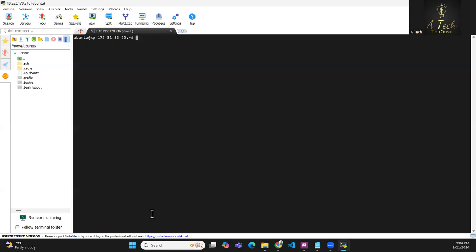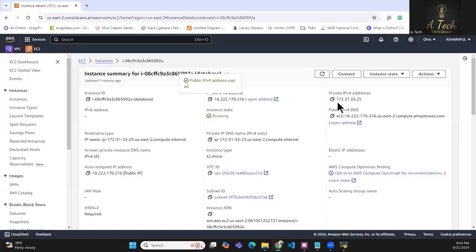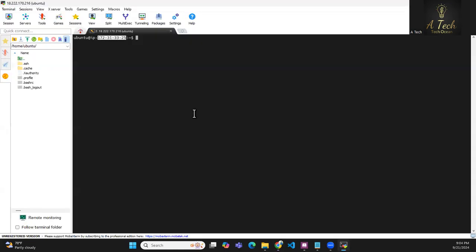One thing I want to show you. Here you can see the IP address, and this is the private IP address, which you can find here. You see the private IP address. So I want to change the name to whatever server we're gonna use. So it's gonna be database. So how do we change it?